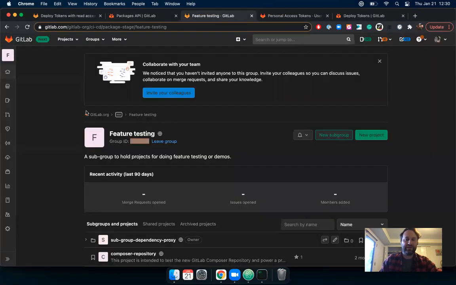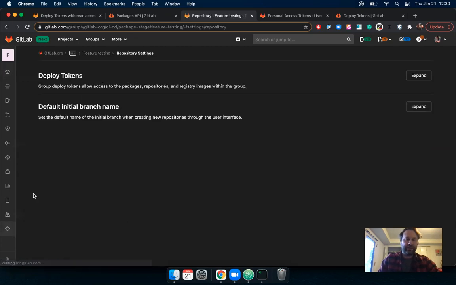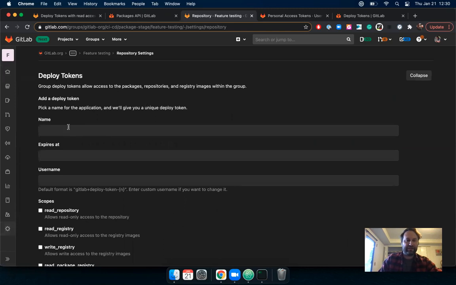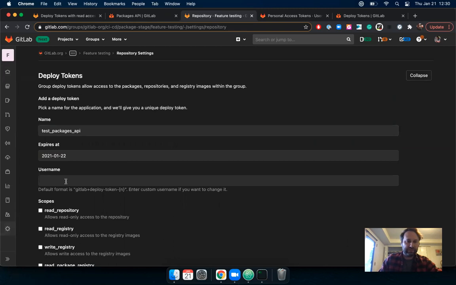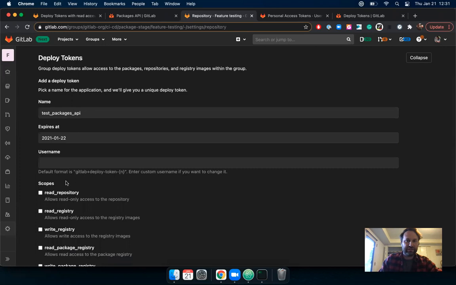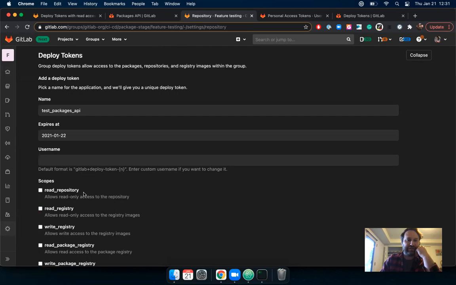Okay, so I'm in my feature testing group, and I'm going to the settings, and for deploy tokens, you go to settings repository. I thought that was kind of confusing. I almost was tempted to look in CI/CD for that. But here it is, deploy tokens, expand, and let's call this test packages API. Let's just expire it tomorrow. Enter custom username if you want to change it. So I don't have to change this, right? Let's look at the documentation. Choose a name. Okay, it is optional. I don't really have a strong preference on usernames since I'm just testing this quick. So for the sake of brevity, let's leave that part out.